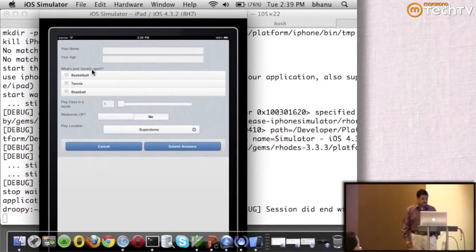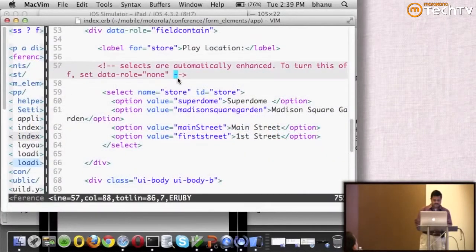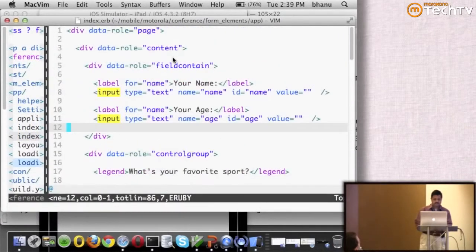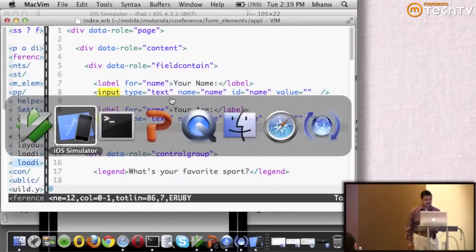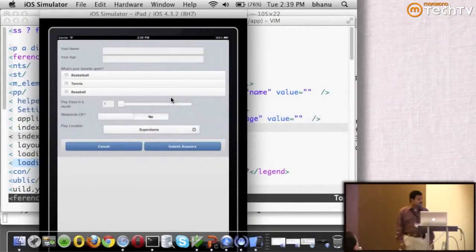Okay. So here we have the user's name and age, and like I said, because we defined the name and age within field contain, the labels, the name and the age, as well as the text boxes where I enter my input, are aligned. I didn't have to do anything for that.